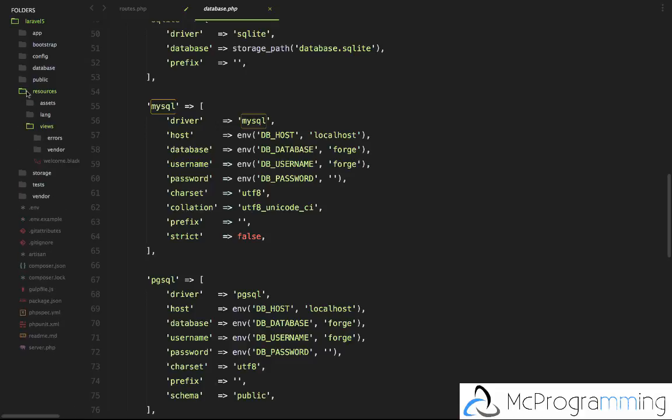Resources is also a very important folder that we're going to need to pay a lot of attention to in this series. It's going to have our assets such as Sass and any other type of JavaScript that we want to put in here and compile using a cool function called Laravel Elixir, which is a gulp file that Laravel has made specifically to wrap around gulp and make the syntax 100 times easier to deal with.